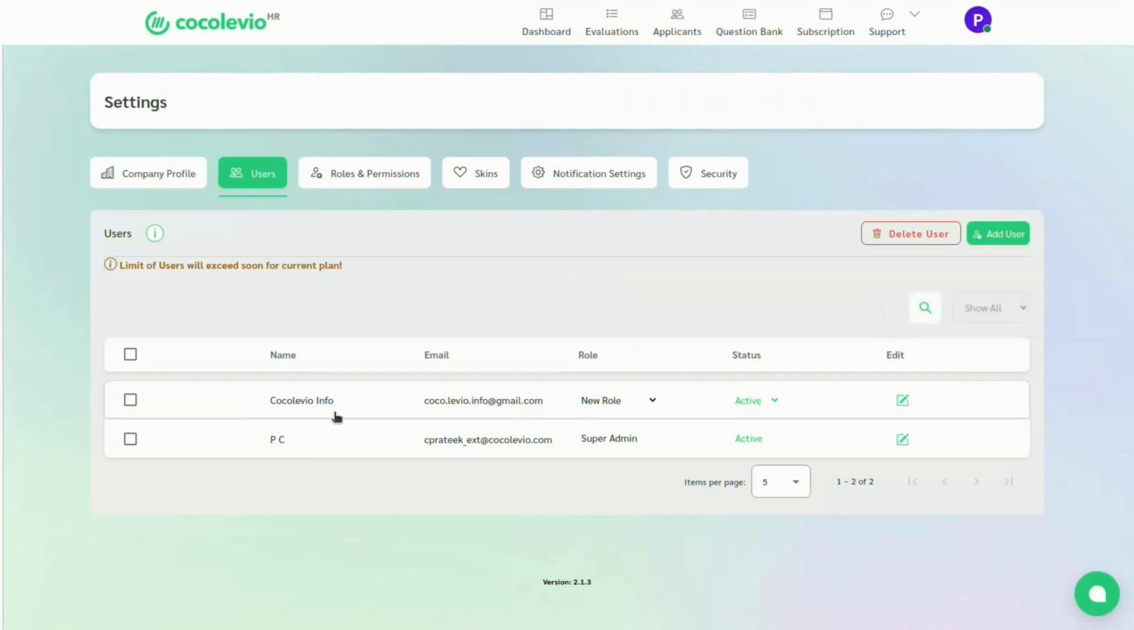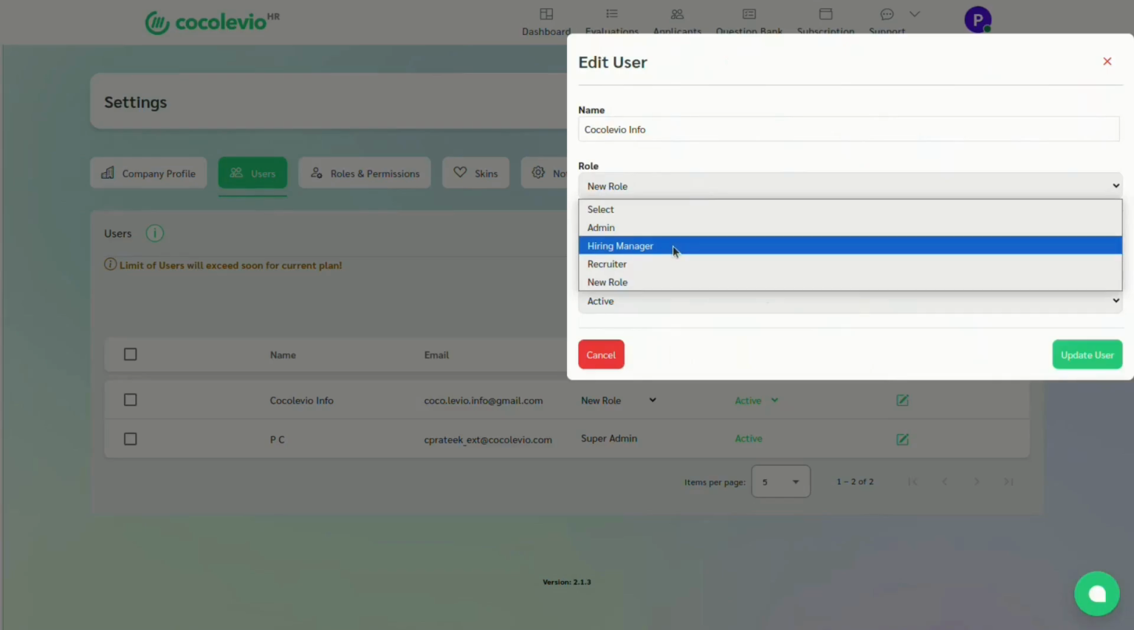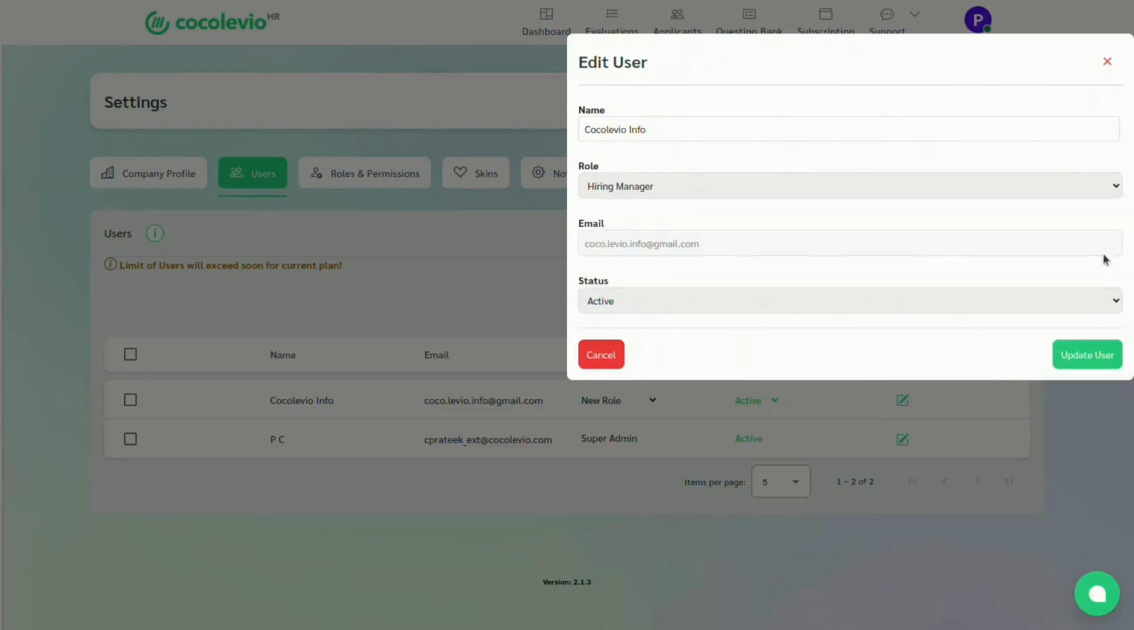Now, if you want to assign a role to an existing user, you have two options. You can click on the Edit button after selecting a user. From there, choose a role from the drop-down list and click Update User to save your changes.